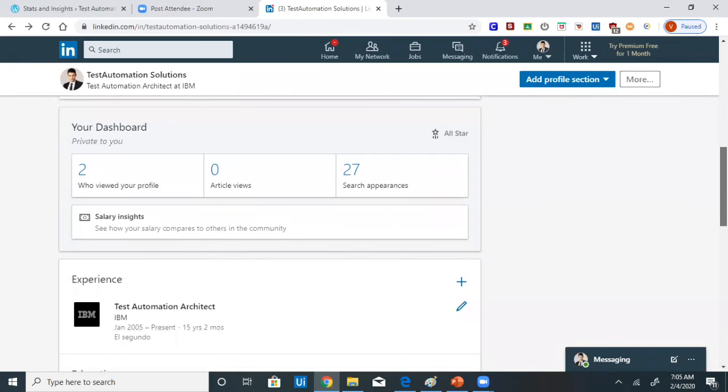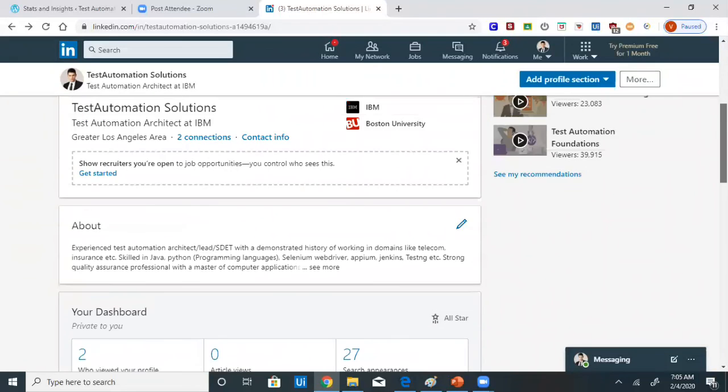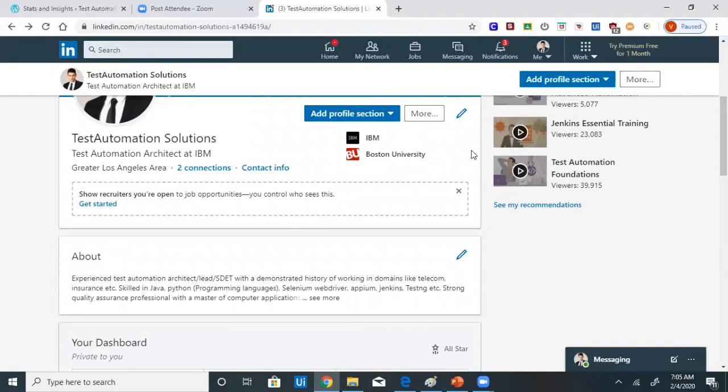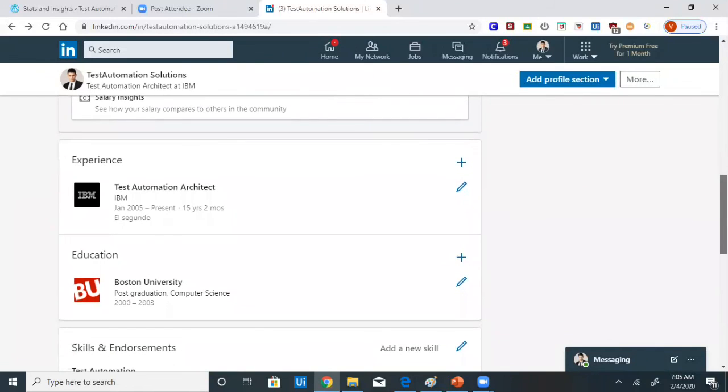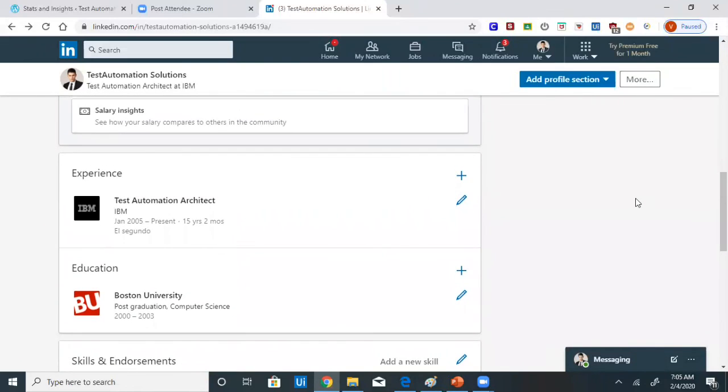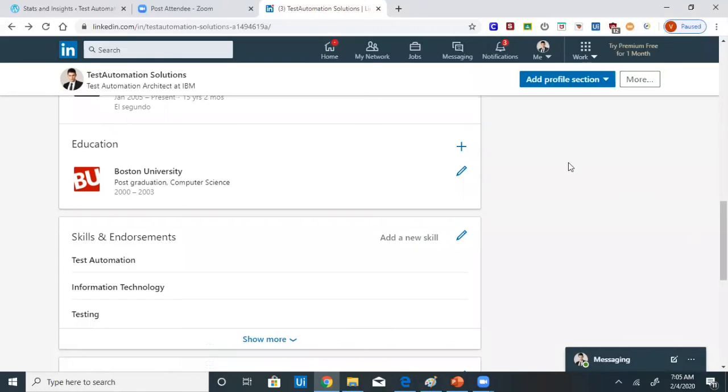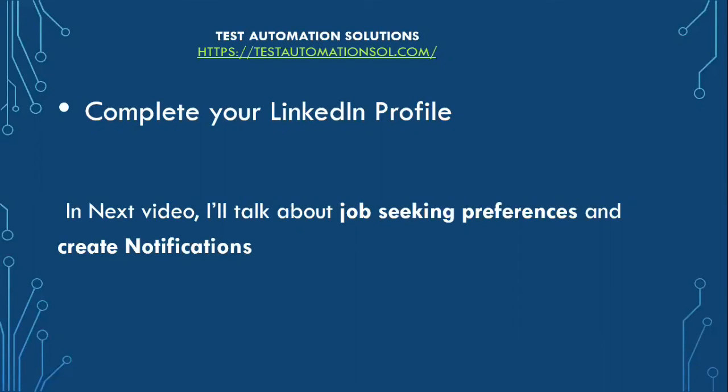So let me quickly review the sections that I have added. I have added the summary, the job title by just clicking on this pencil. And then I added my experience, my current company experience. And if you are working in more than one company, please click this plus symbol and add all your experiences. And education also, if you want to add your undergraduation and other education details, and just click this plus button and add your education. I hope this video is useful for you to complete your LinkedIn profile.